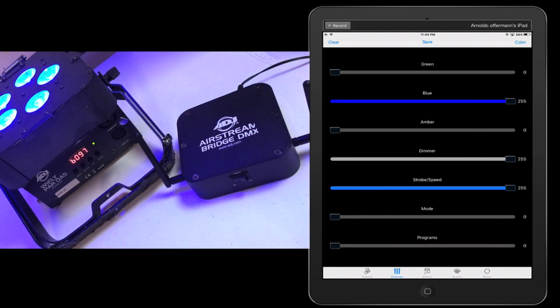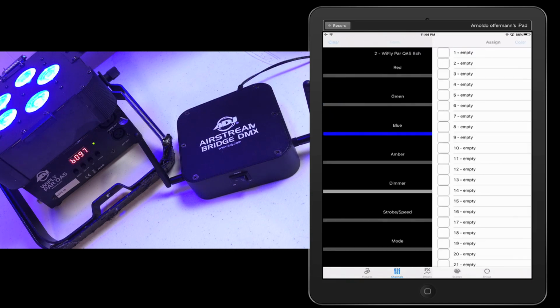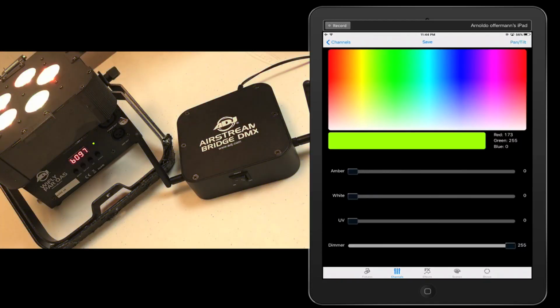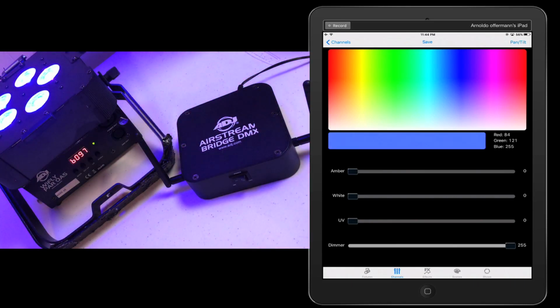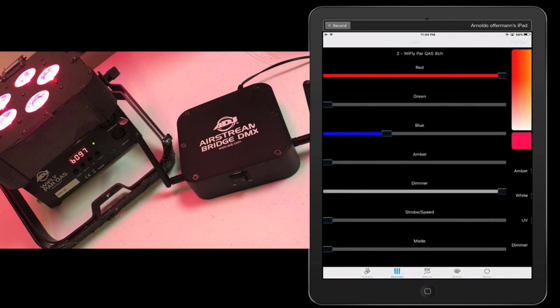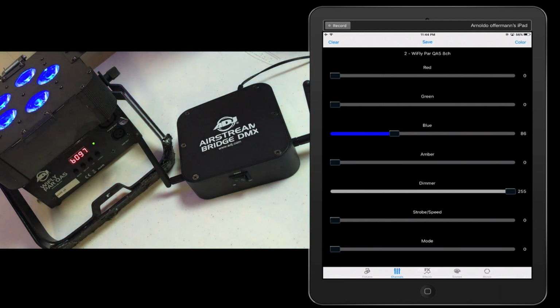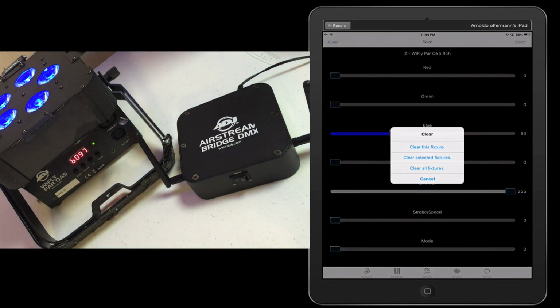Now in this case, I know that this is strobe, pretty much 1 to 255. So we're going to leave it at 0. Now I can sit here and just save that as a scene. But maybe I want to choose a custom color. So I'm going to go here to my top right on my color effects. And now I can grab this. If I decide I don't want to do an RGB color, I actually want to just choose amber, I can go back and bring these down. Or I can just clear this fixture.